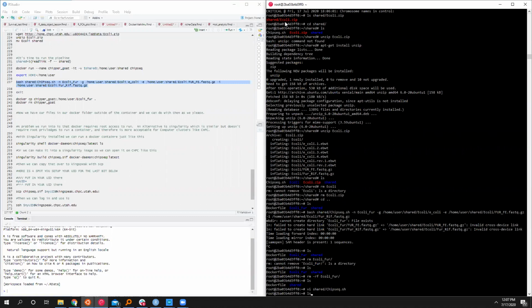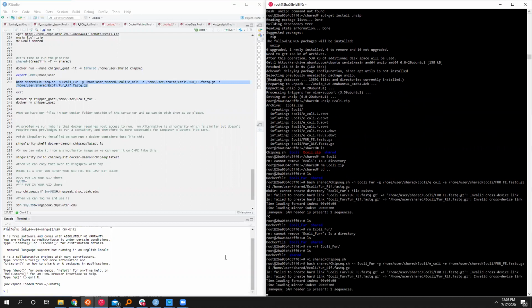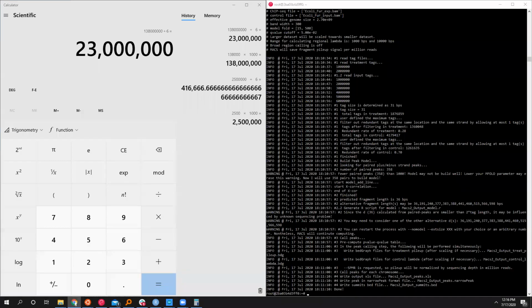We run our little command here. By little, it's a pretty large command. So basically, I'm just running my Chipseek program that I wrote. You can go back and examine that in detail. And we're using the E. coli genome, and we're just aligning it and running Chipseek on it. So I'm going to run that. If you want to run along with it, go ahead. I'm going to pause until that finishes.